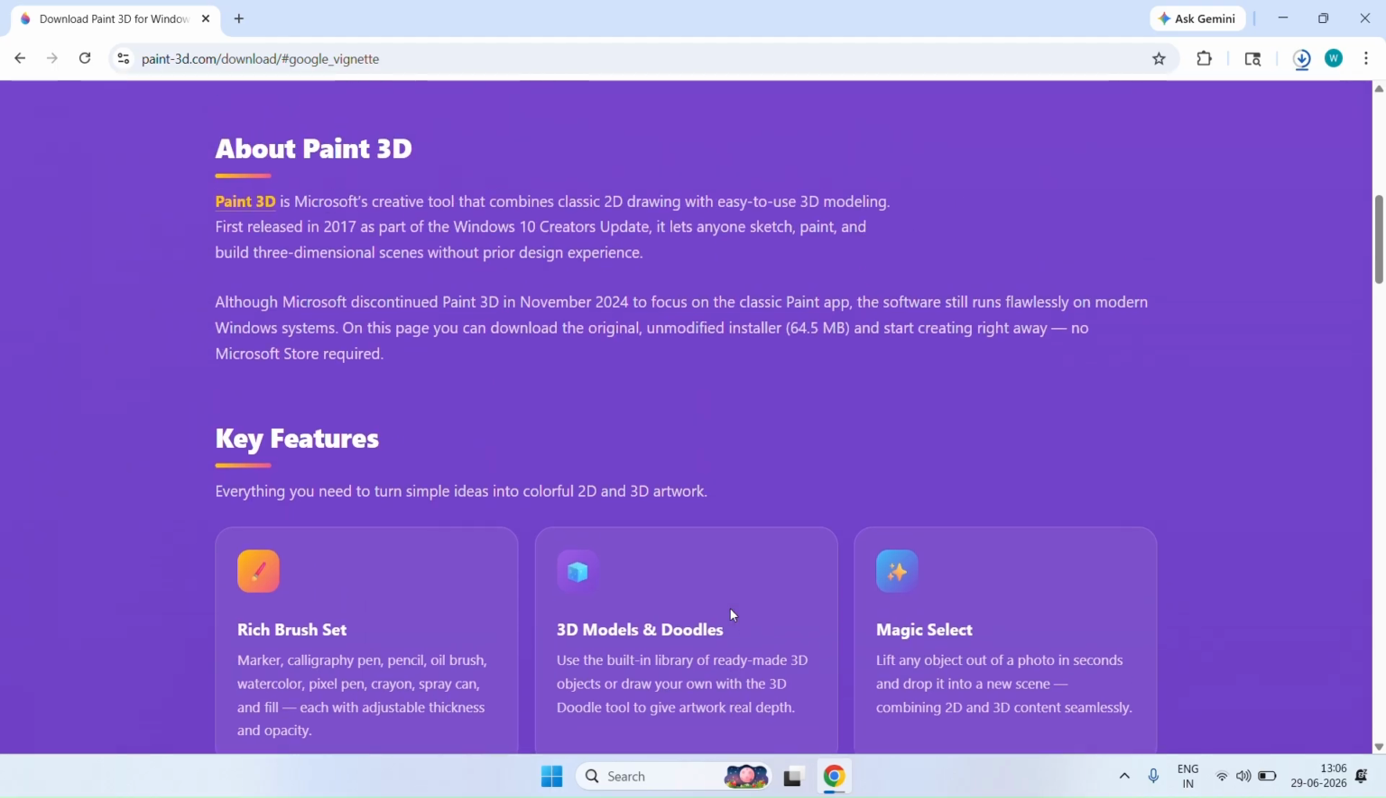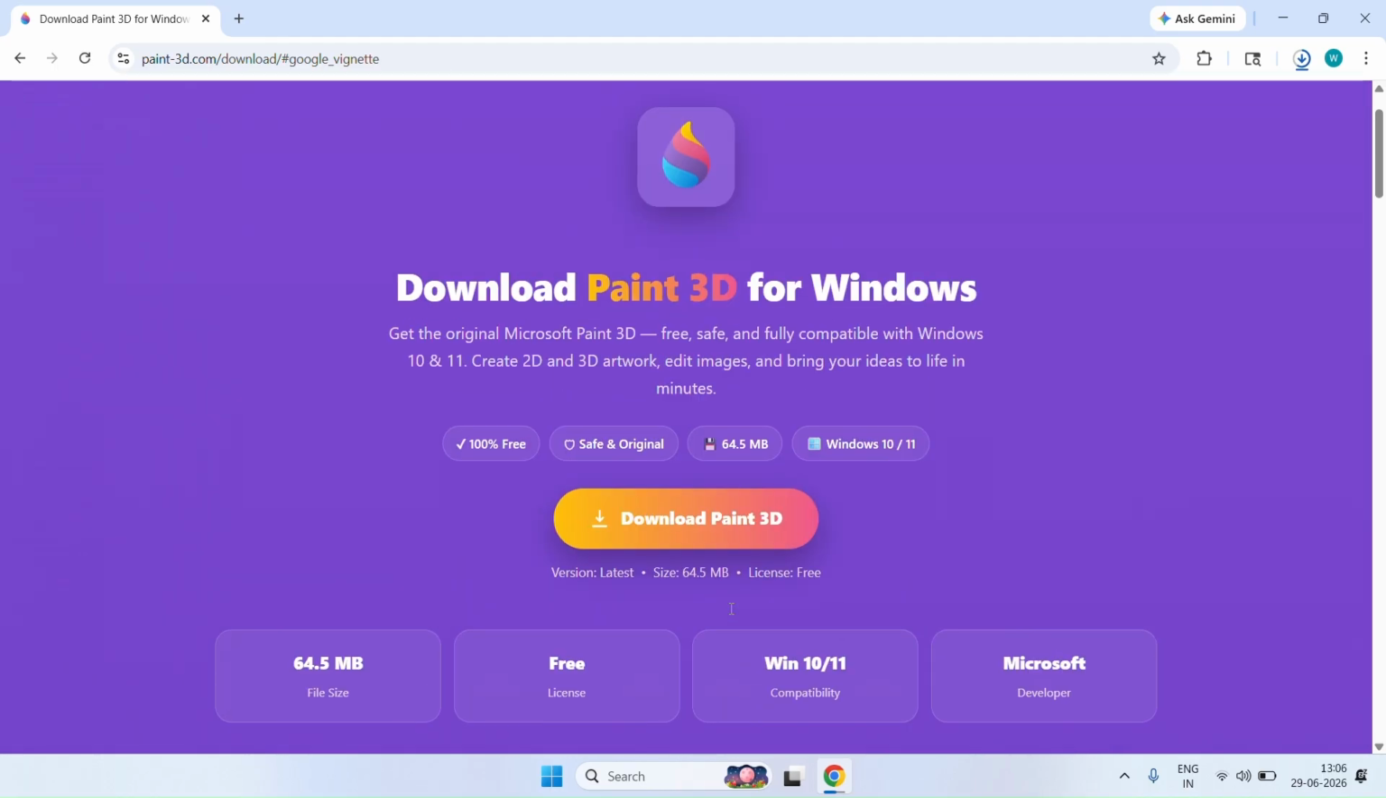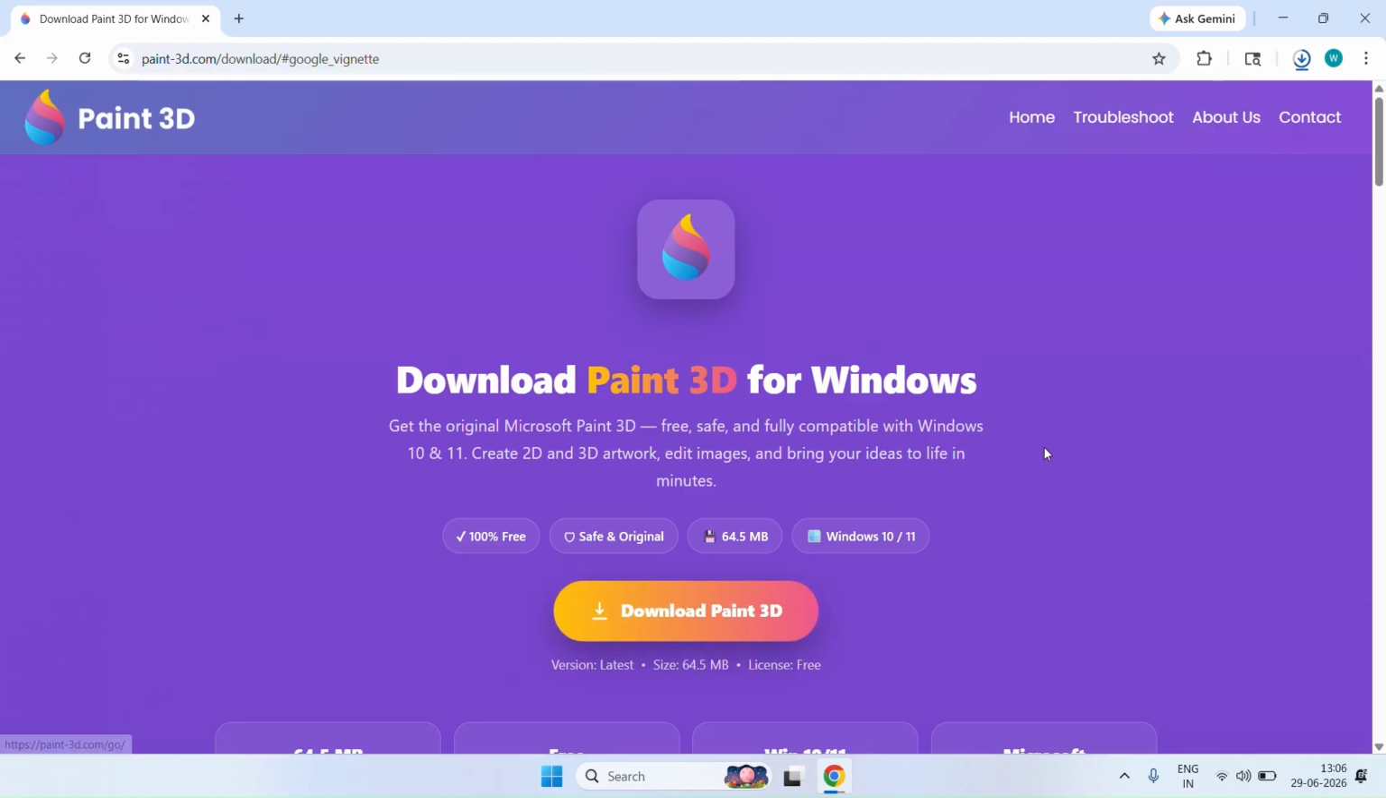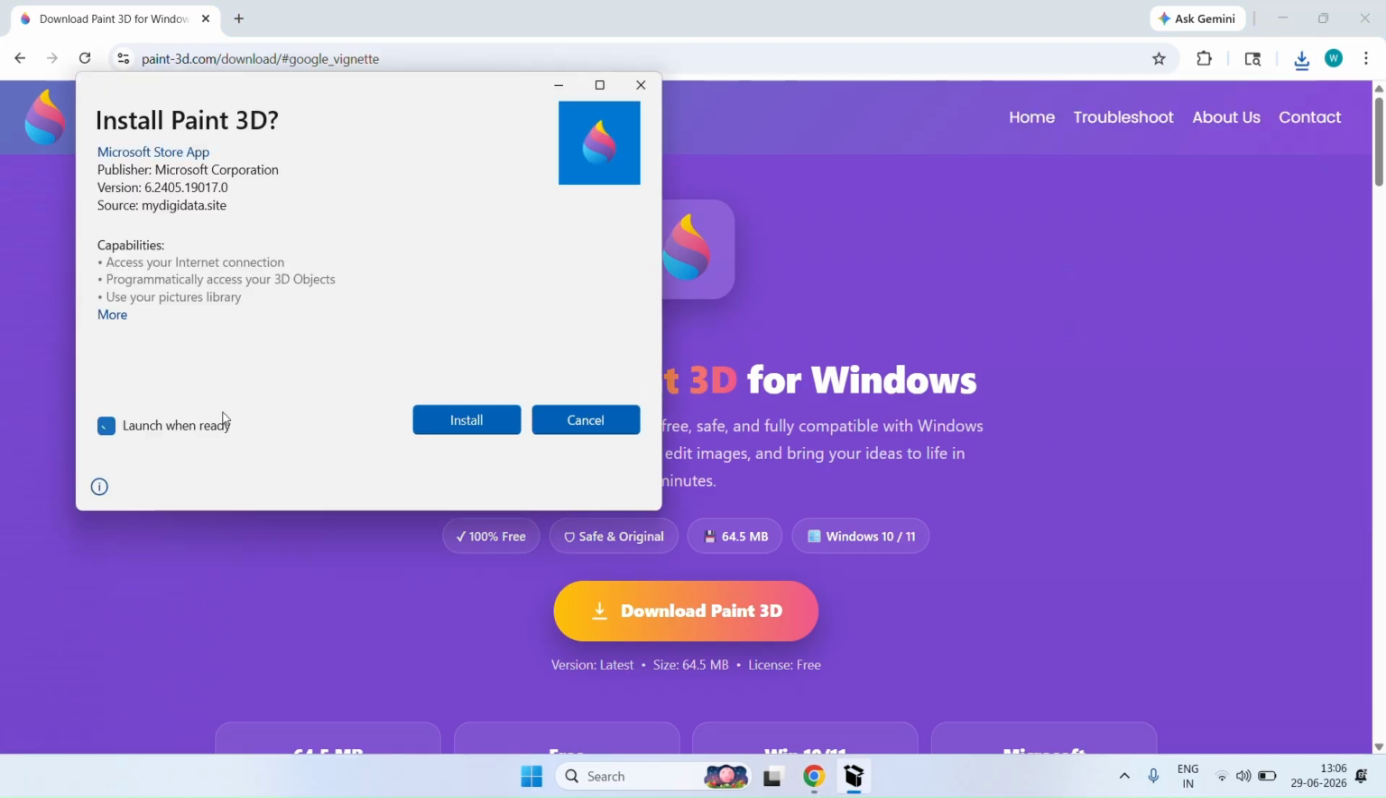While downloading, you can read about Paint 3D and also see the key features of Paint 3D. After completing the download, click on the downloaded file to install Paint 3D. The box says launch when ready. It will automatically launch after installing.